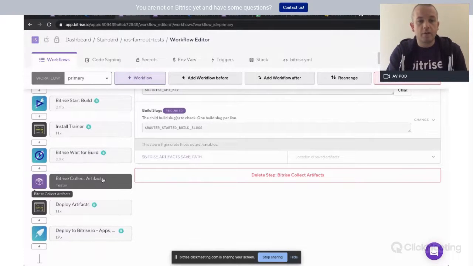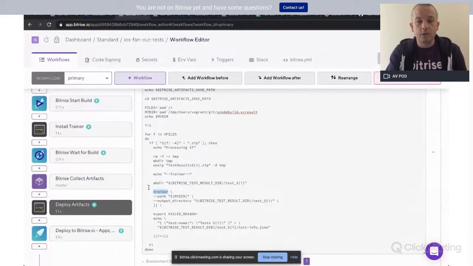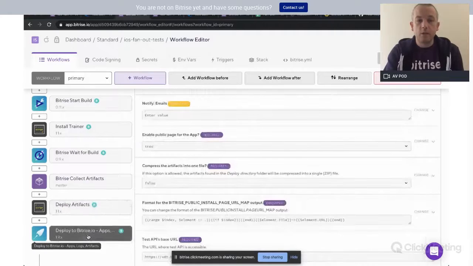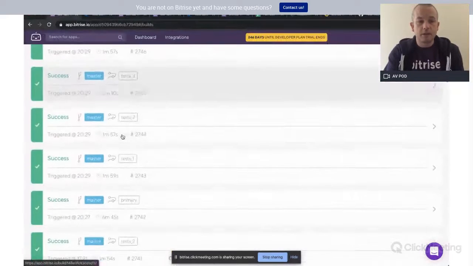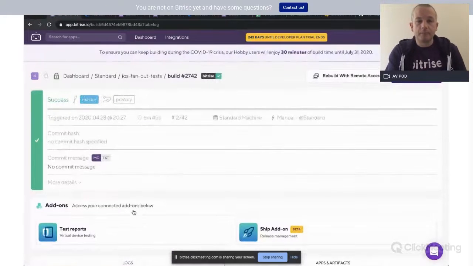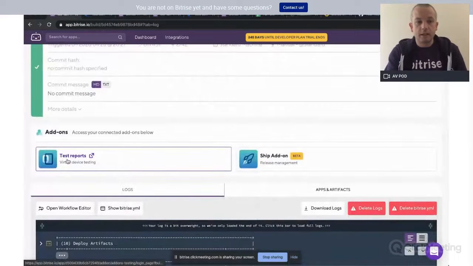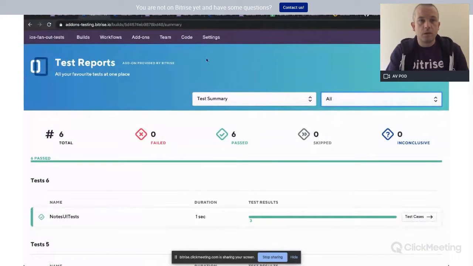Once that collects all the artifacts back using the Bitrise API, we can convert those artifacts using a tool called Trainer. Trainer will convert the XCTest results into JUnit XML, and when we deploy that to Bitrise, that will make them available as build artifacts. Each of the fan outs has a single XCTest result, and the test reports here will make those available all in the same place. Cool. So that's how you do it in a very simple manner.